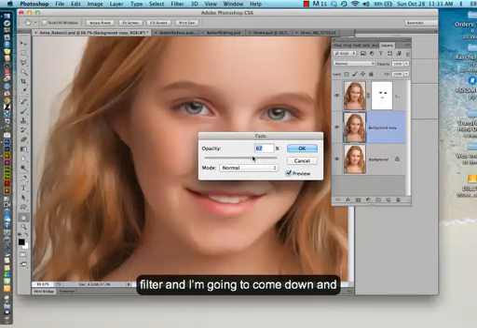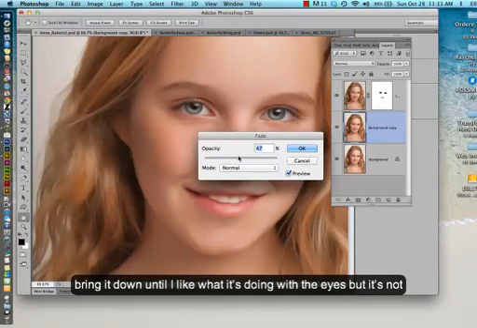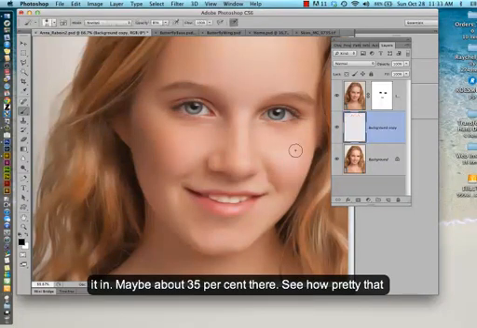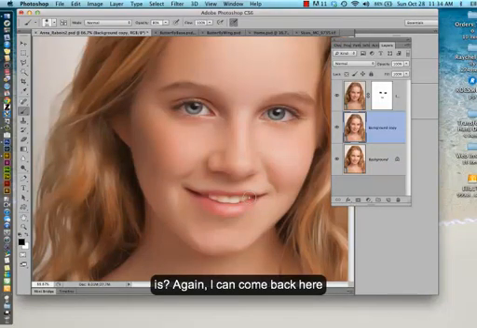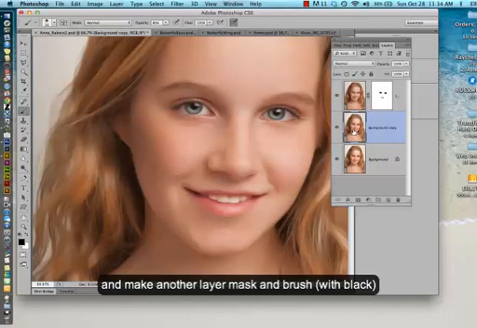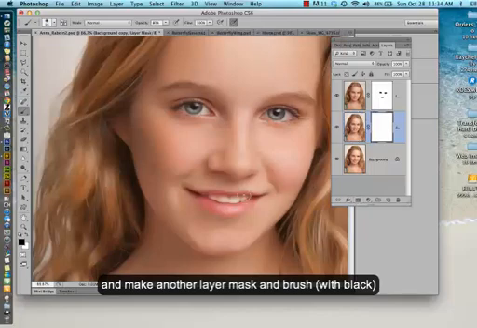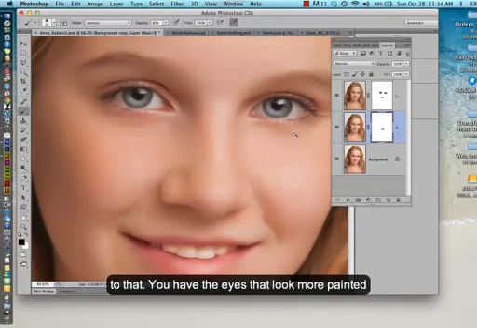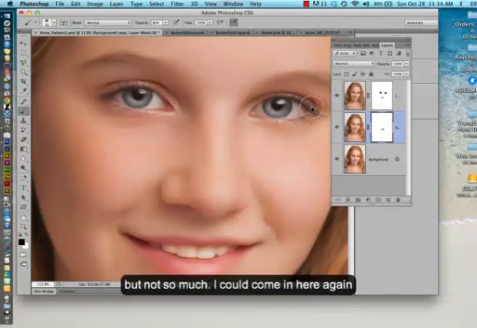And I'm going to bring it down until I like what it's doing with the eyes, but it's not distorting them so much that it's disturbing. But it'll blend it in. So maybe about 35% there. See how pretty that is? Again, I can come back here and make another layer mask and brush and bring my mouth back if I want any more detail in there, because I didn't do quite as much to that. And you have the eyes that look more painted but not so much.